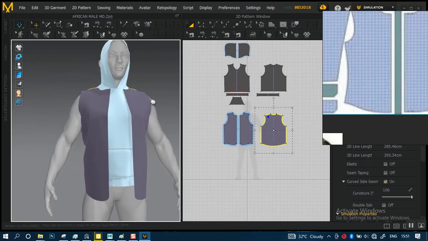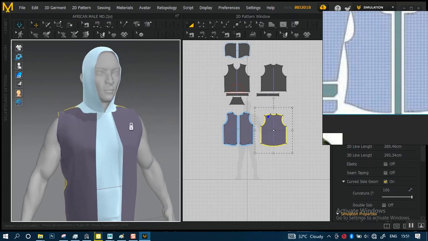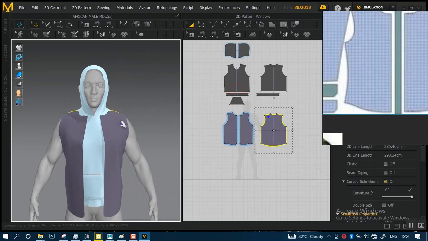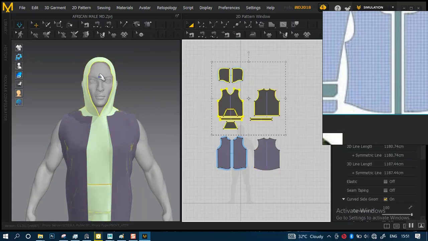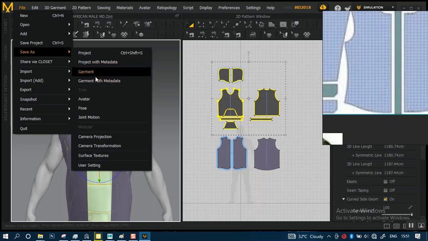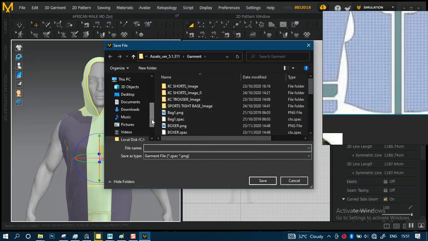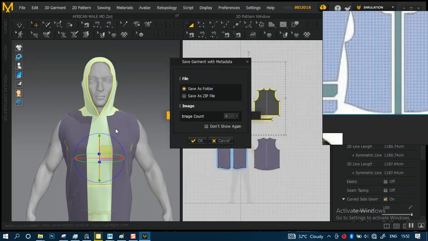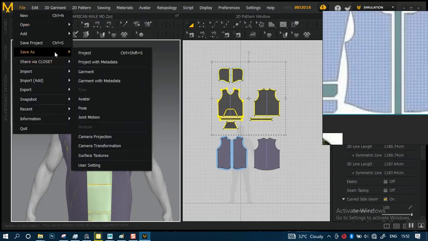I think I'll just do that instead, just to be on the safe side. This inner penetration is going to give me a whole lot of issues later on when trying to create the color for this. So what I'm going to do is select all, everything that has to do with the hoodie. Let me stop the simulation. Then I'll save this out as garments with metadata. Let me just name this in the directory first, and I'll save this somewhere else. Okay, and I'll save this again somewhere else.